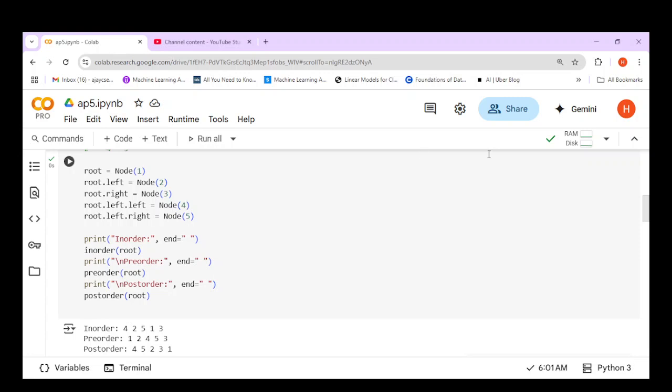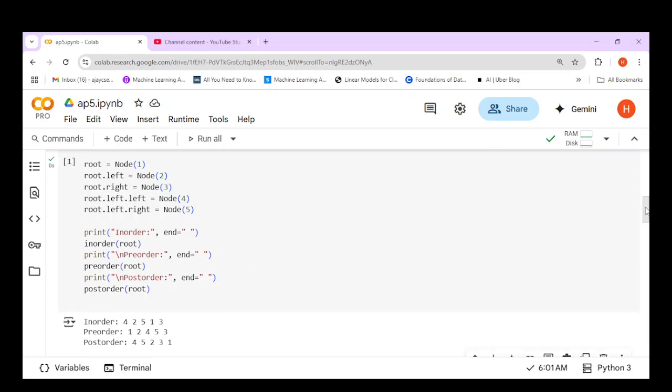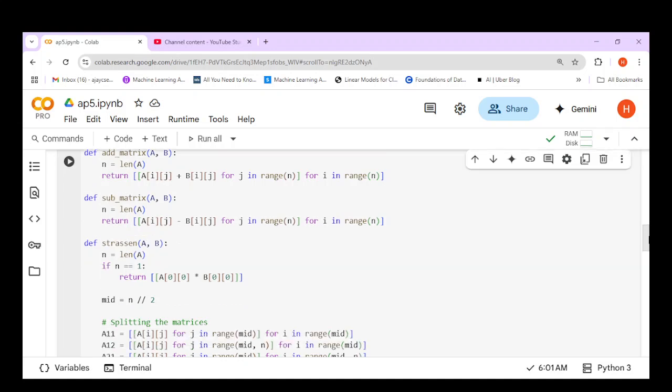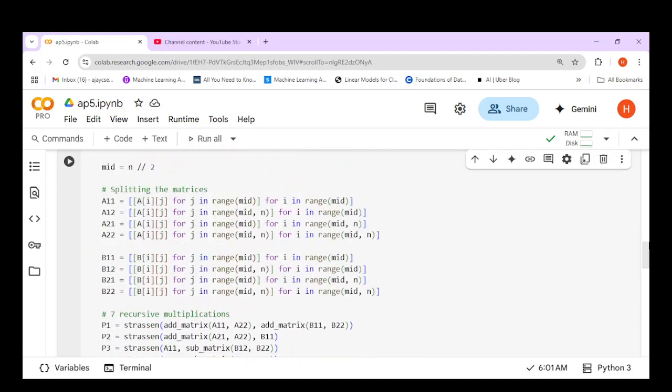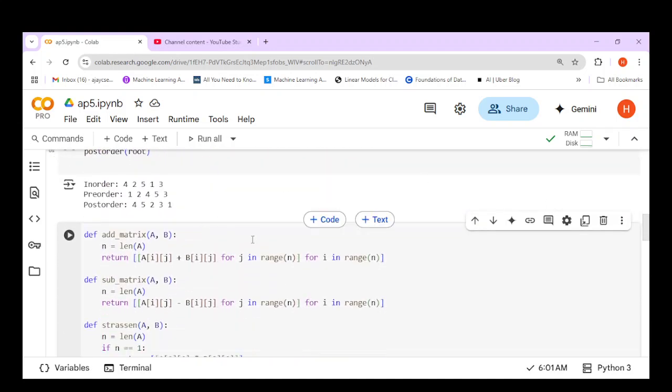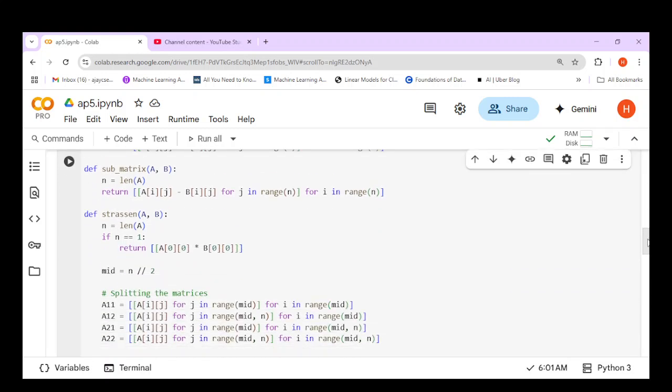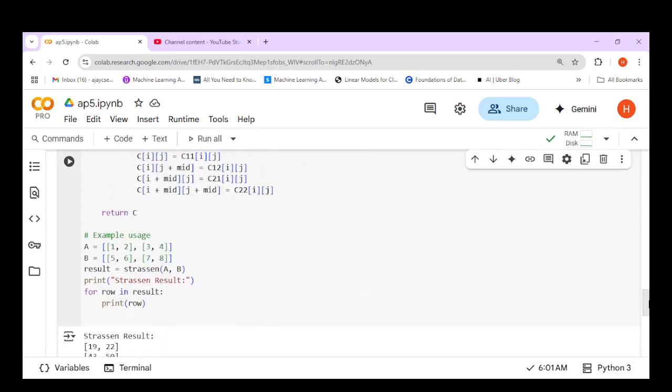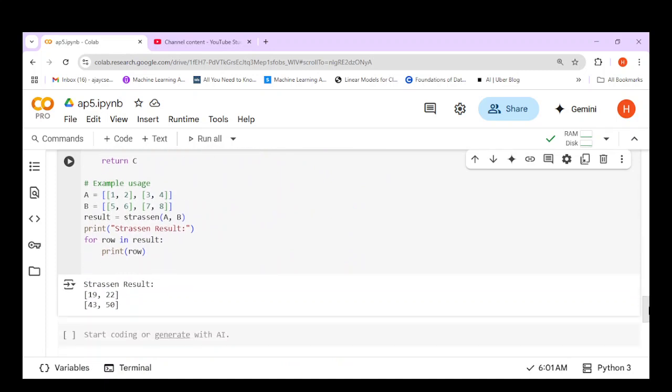So this is the program for Strassen's multiplication. I have written a simple code here to add matrix A and B. So this basically adds a matrix, and this is to subtract a matrix. So for that I have defined functions, and now this is the whole Strassen's multiplication.